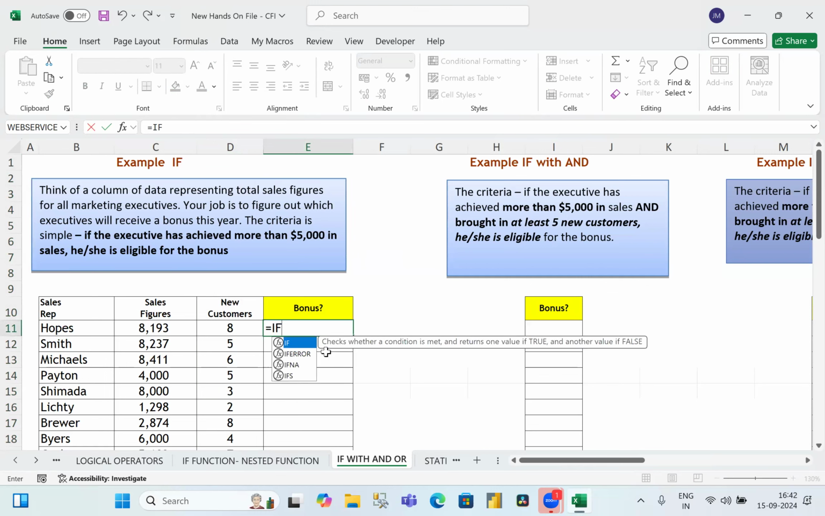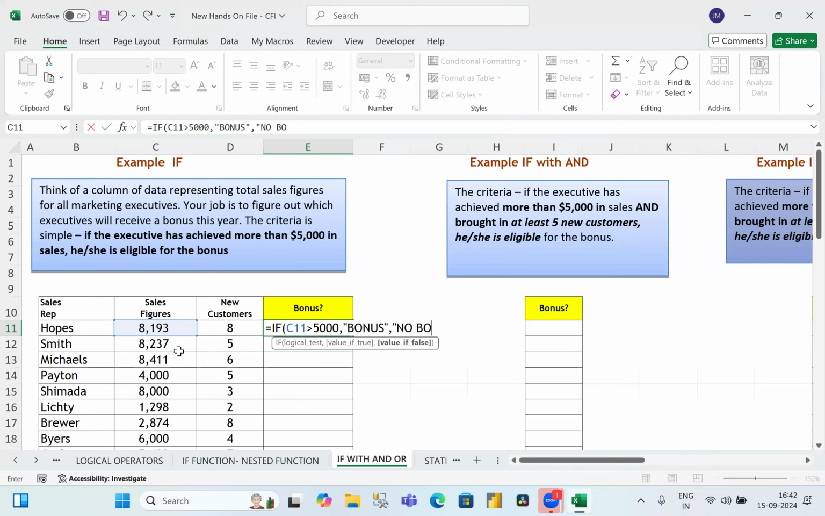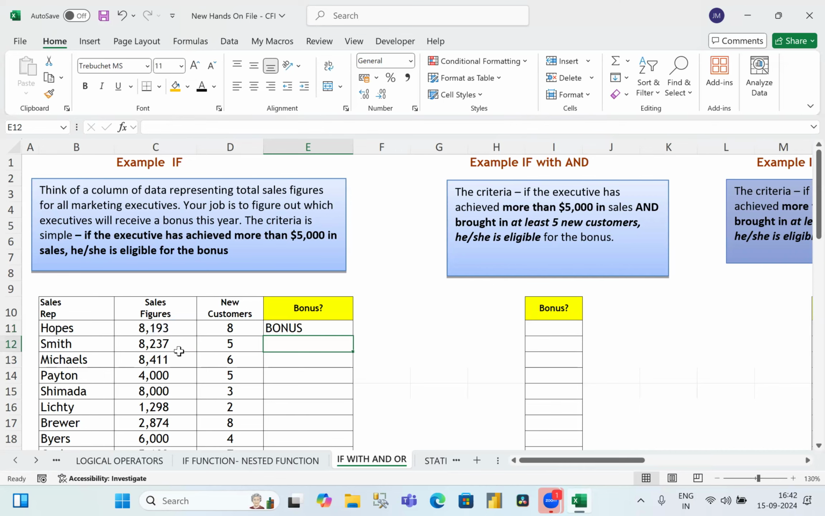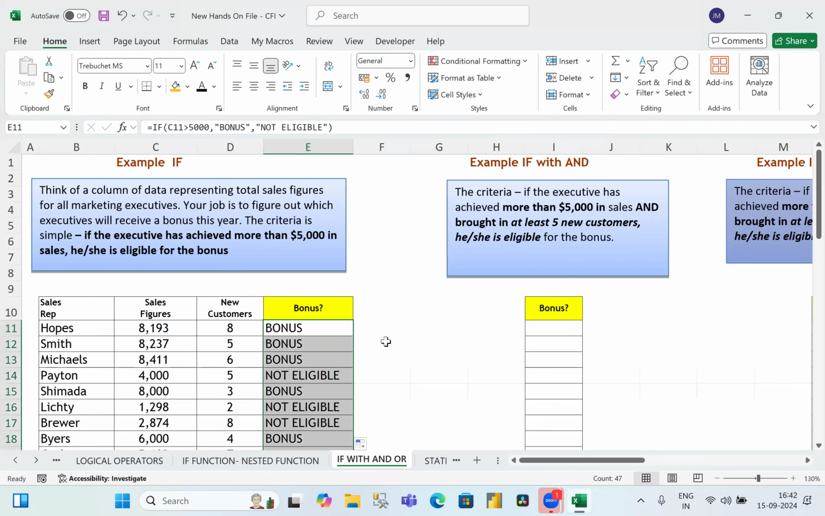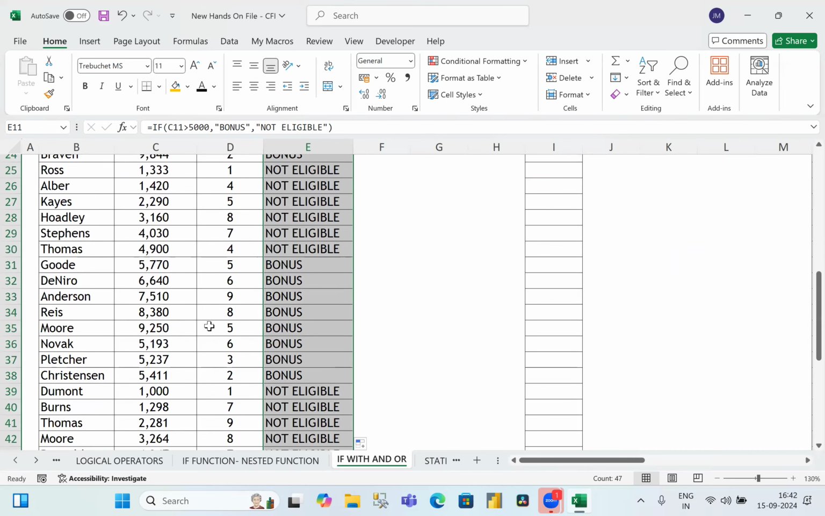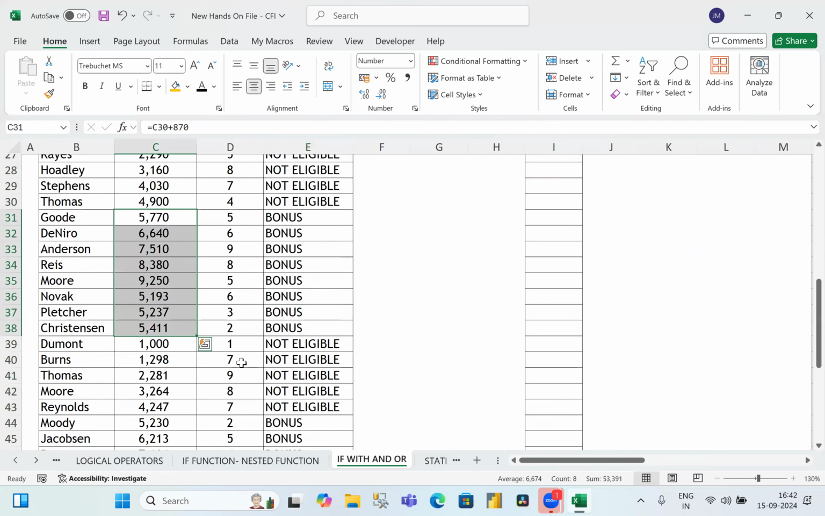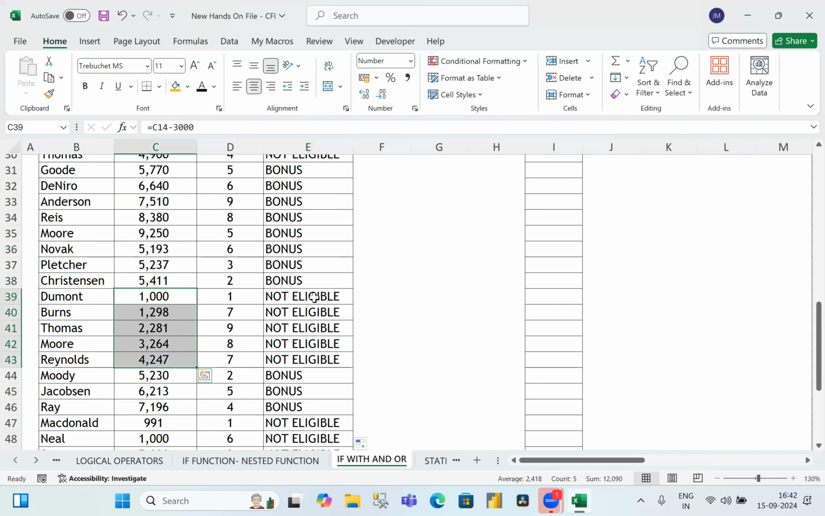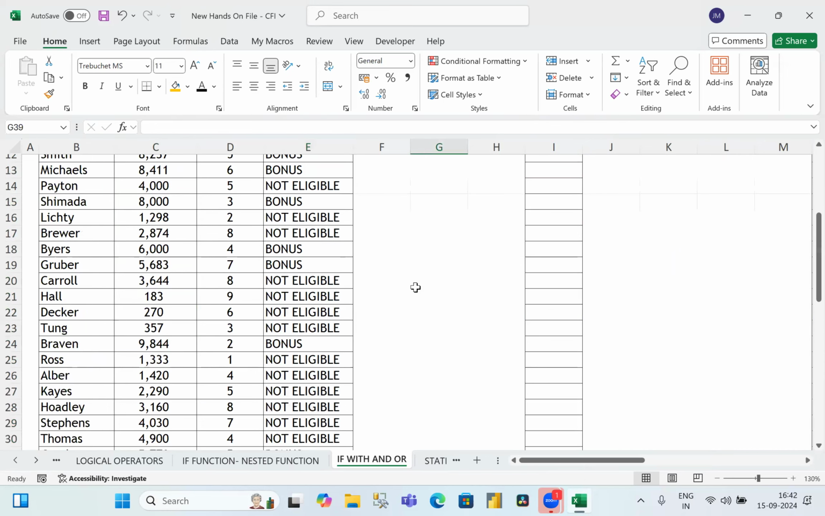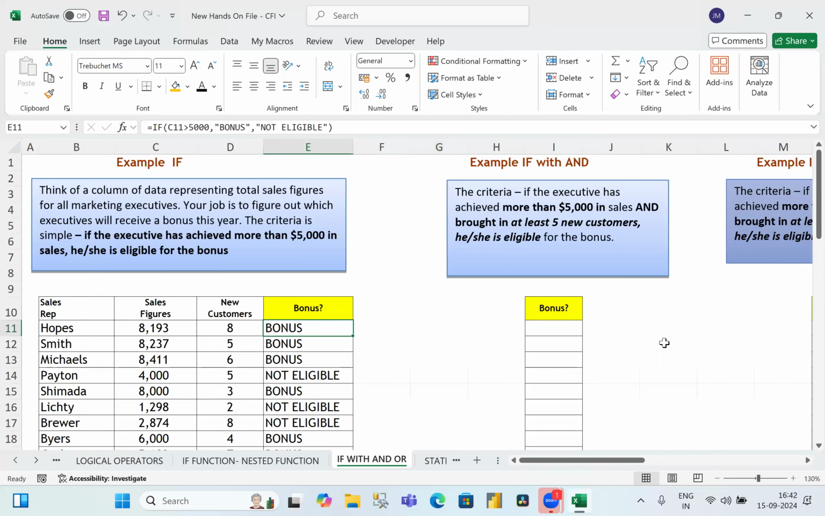I'll come here, write the if function, and check whether the sales figure is greater than $5,000. If it exceeds, the value is true, then bonus eligible, else no bonus, or say not eligible. Click here, double click. You will see who is eligible and who is not. Those exceeding 5,000 are eligible. Those not exceeding 5,000 are not eligible. Got it? So the bonus will be awarded to those who get the bonus string.